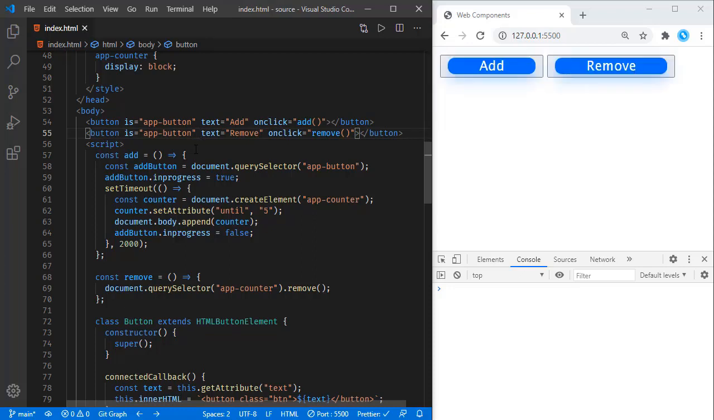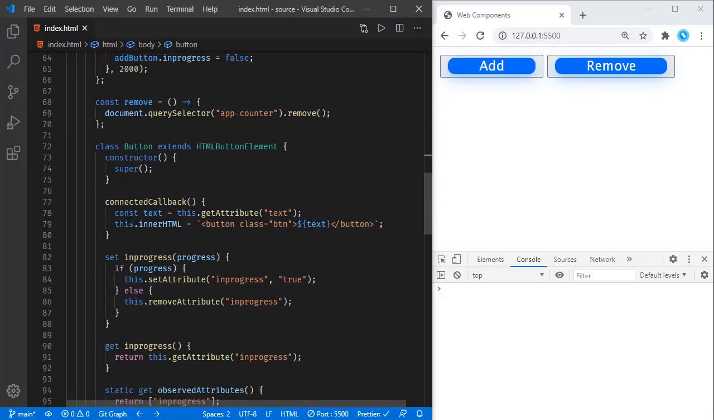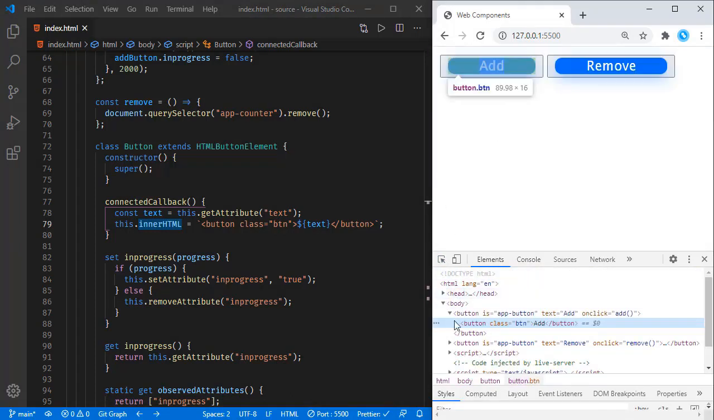Now let's save this, and here we see the style is broken. We have a styled button inside a regular button. The outer part is the default button, and the inner part is our custom button. This is happening because in this connectedCallback, we are setting innerHTML, so we are adding a button inside a button. If we check the Elements tab right here, we have a button, and in that button we have another button. So that's why this is looking like this.